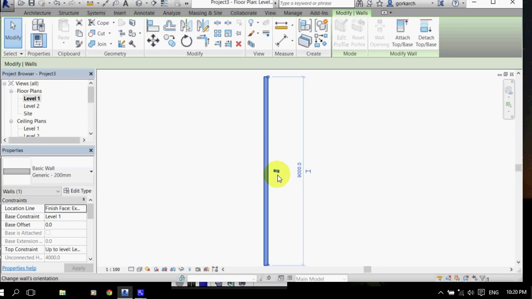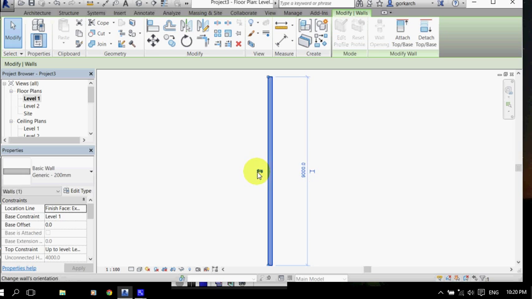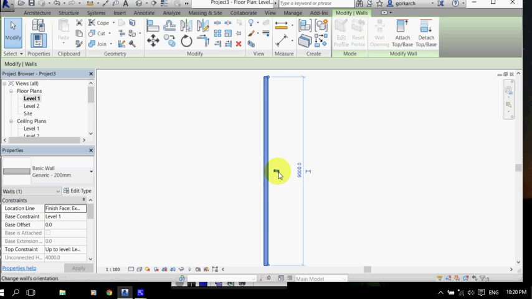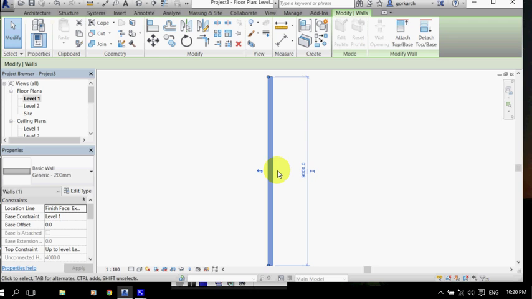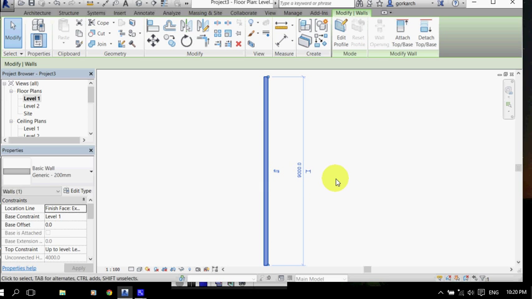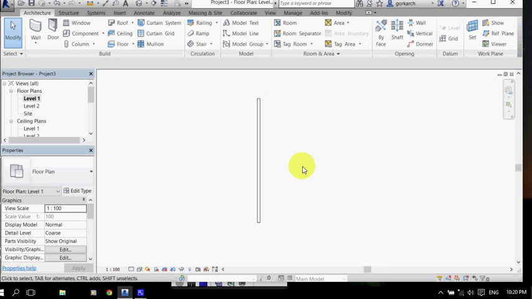Another feature, switching exterior and interior face of the wall. So if you made a mistake and you ended up with the exterior face on the wrong side, it's a switch, it's a toggle key. Escape, escape. And I want you to make a few copies of this wall.